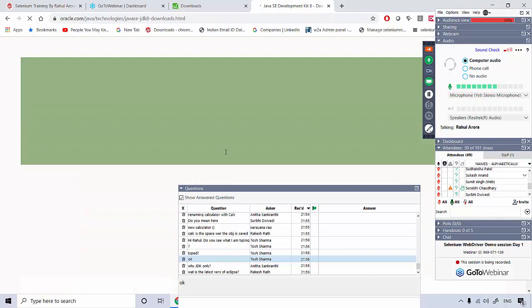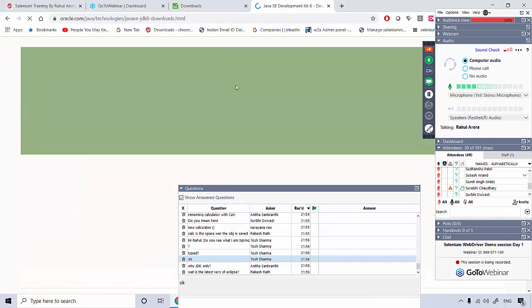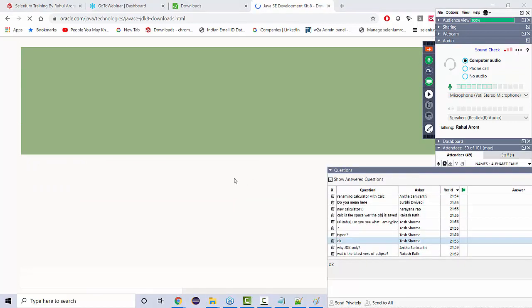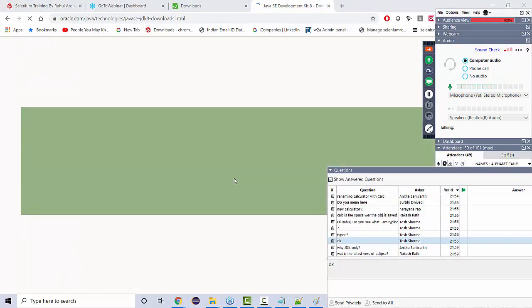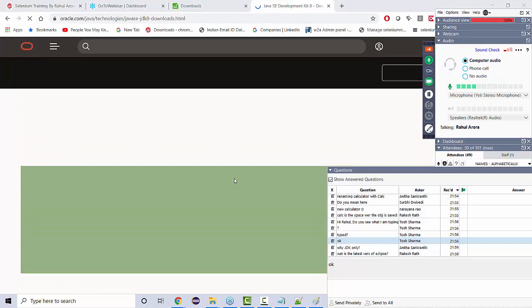And over here, you're going to see a lot of components. Let it completely download. Just a moment.